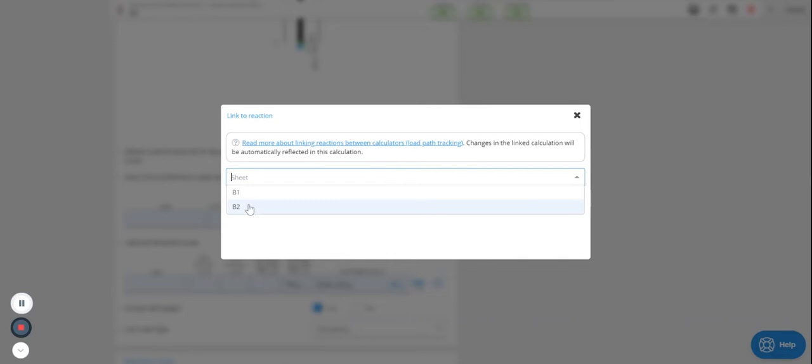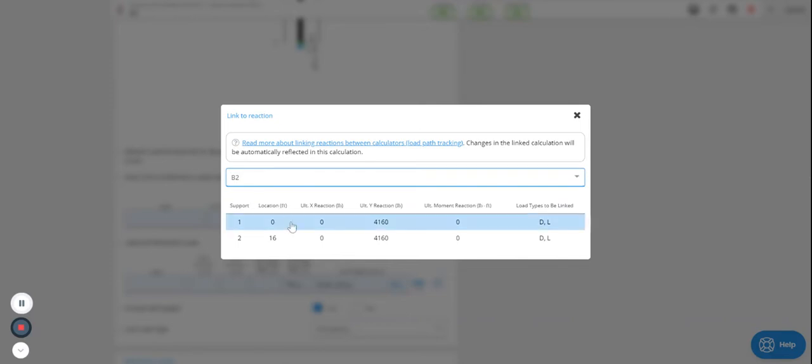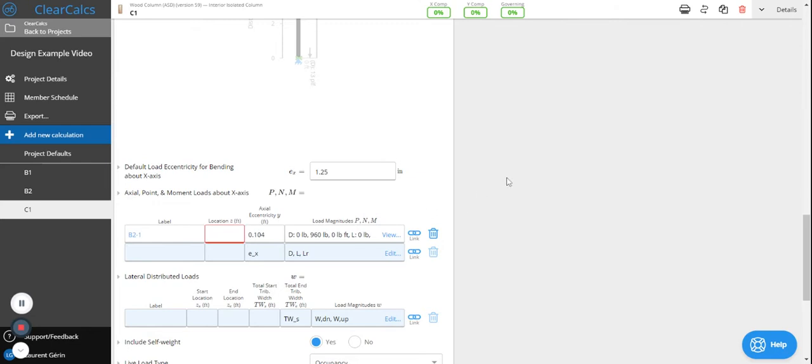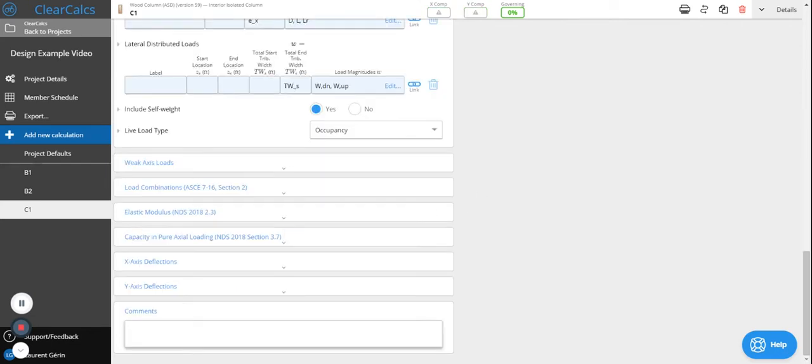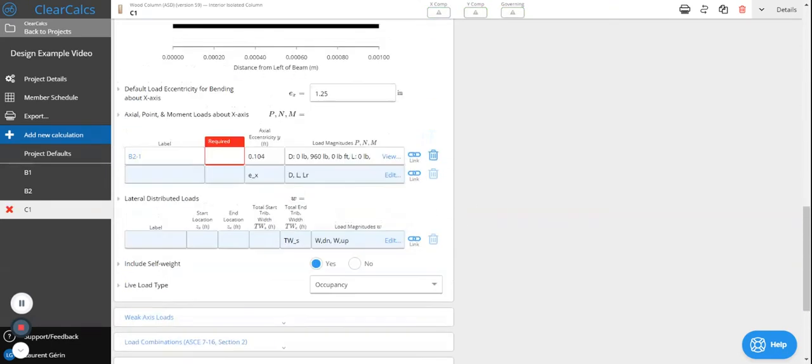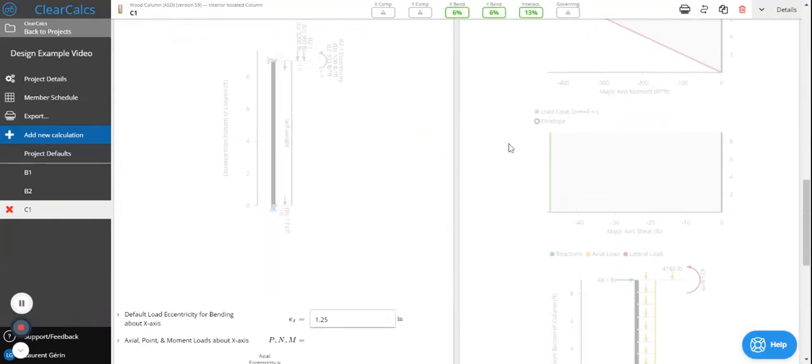And we're going to add beam 2, which was our girder, and we have our reactions. In this case, they're the same at both ends, so we'll just pick the first one. And we want to add this at the end of our beam, so we can just type L, and that adds our beam at the end.